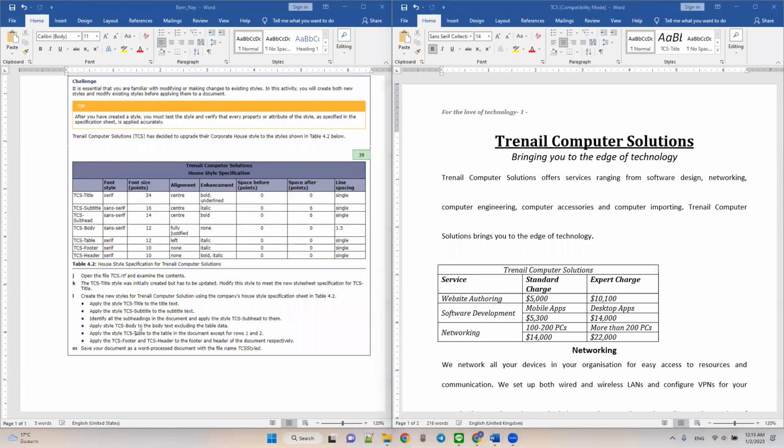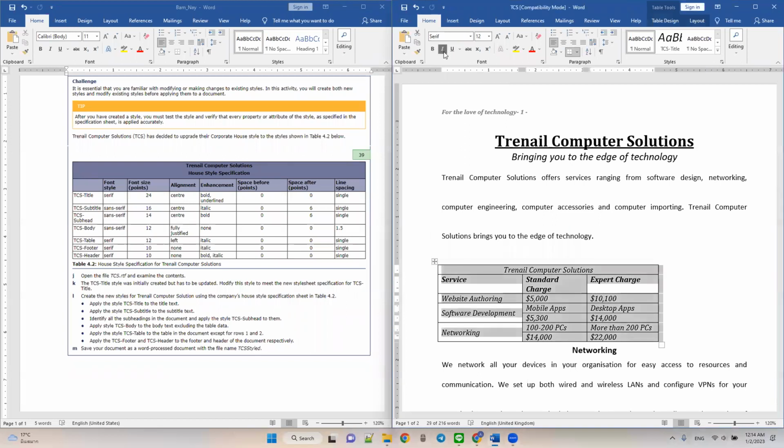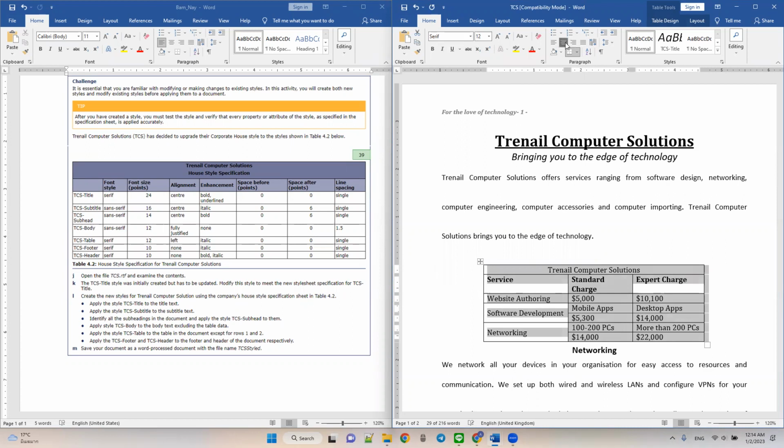All right, there is something here. It said, except for row 1 and 2. So in the table, what did we do? We made it left align, italic. So basically, it means we don't need to change the whole table here. So I'm going to undo that. It was centered before, right? It said, except for row 1 and 2 here, the rest should be changed accordingly.